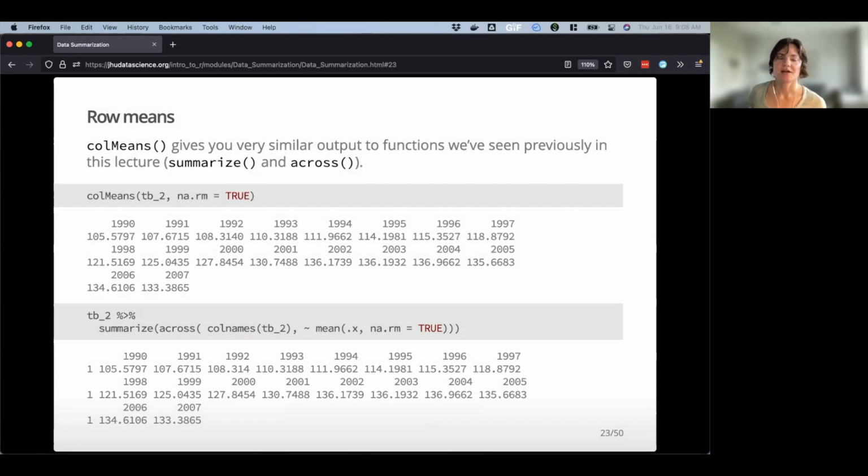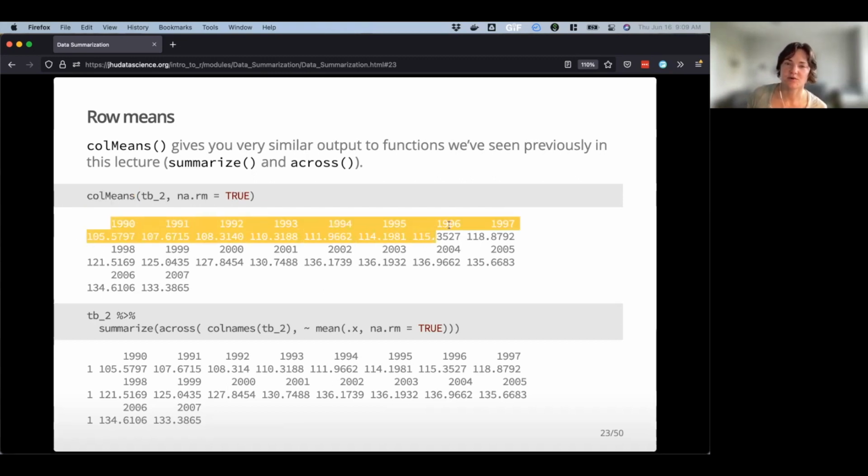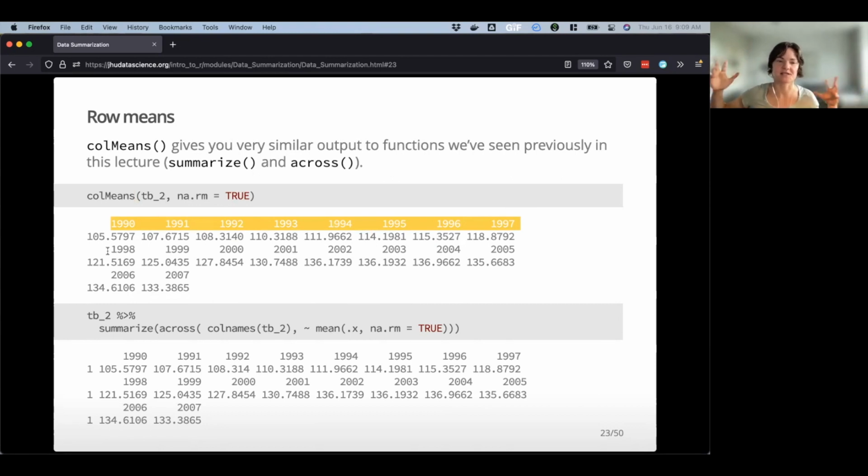All right, so colMeans gives us very similar output to the functions we've already seen with summarize and across. If we know we want to do this across all of our columns, they're all numeric, feeling good about that, I can do colMeans(TB2, na.rm = TRUE). What this is going to do is give me a summary across every year, but it's condensing down across country, right?